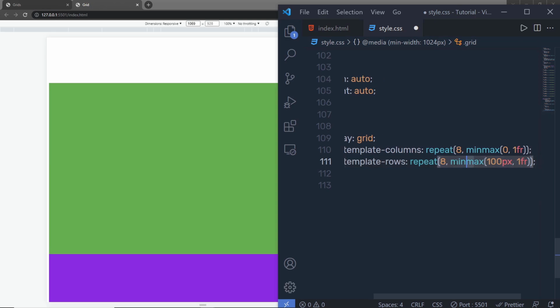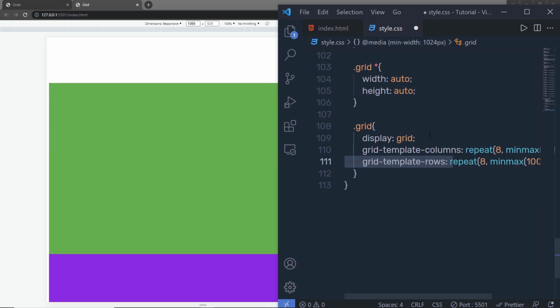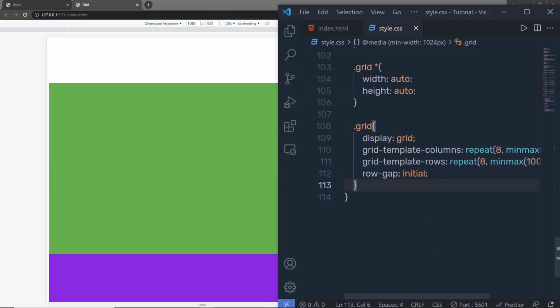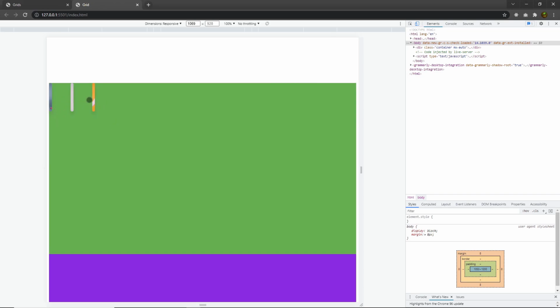So what I'm going to do is I'm going to create an 8 column and 8 row grid layout and specify that to this grid. And just after that, I'm going to create here row gap initial. Let me save this. As you can see, I'm going to have all 3 images here.